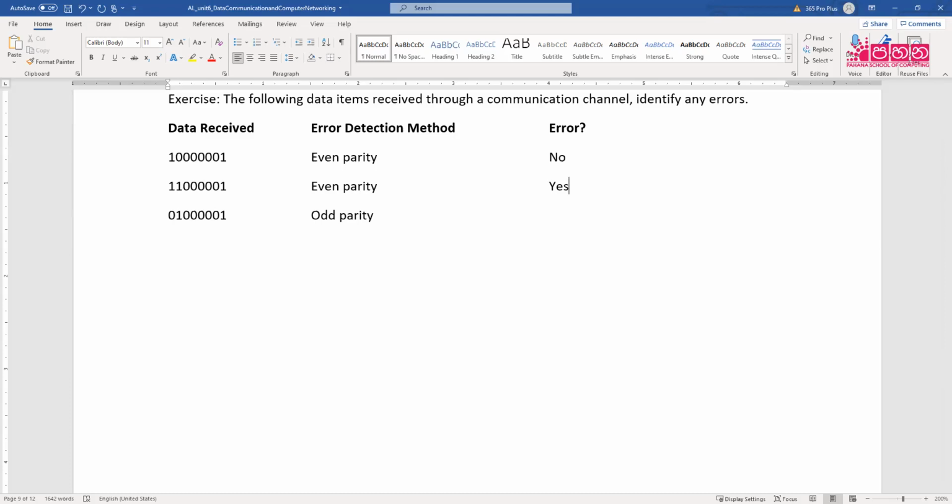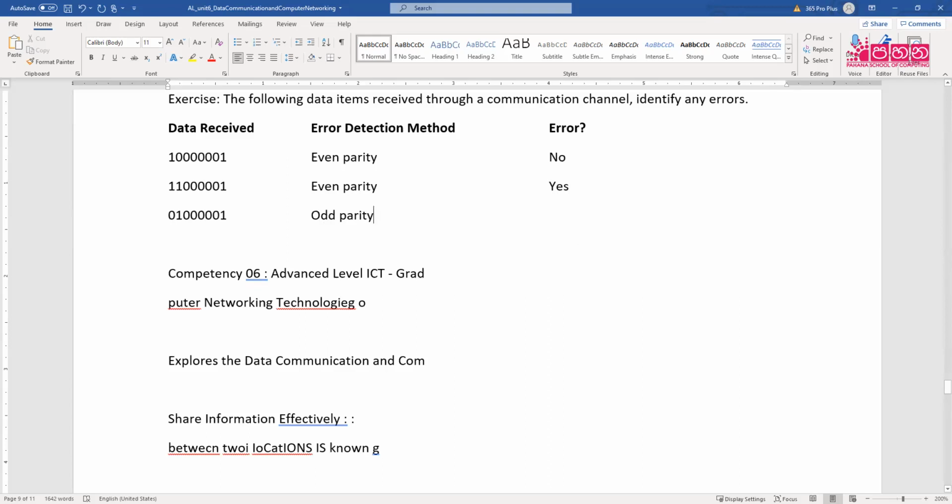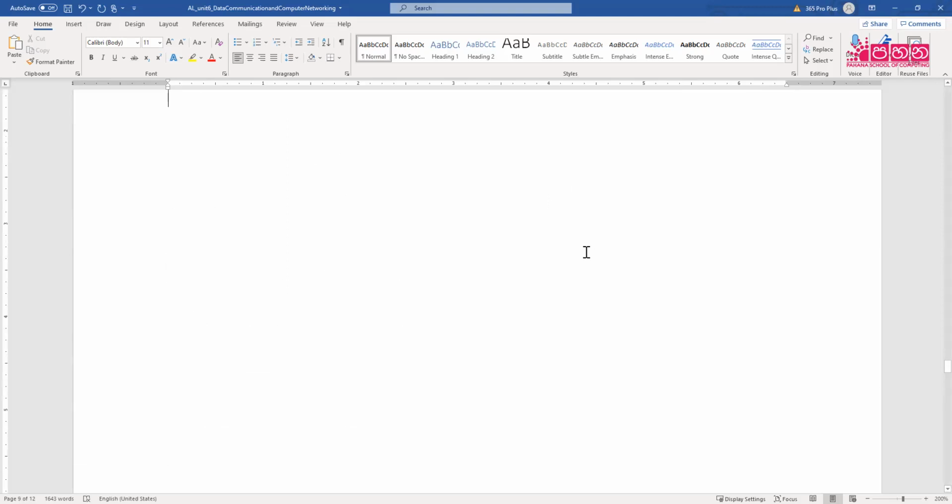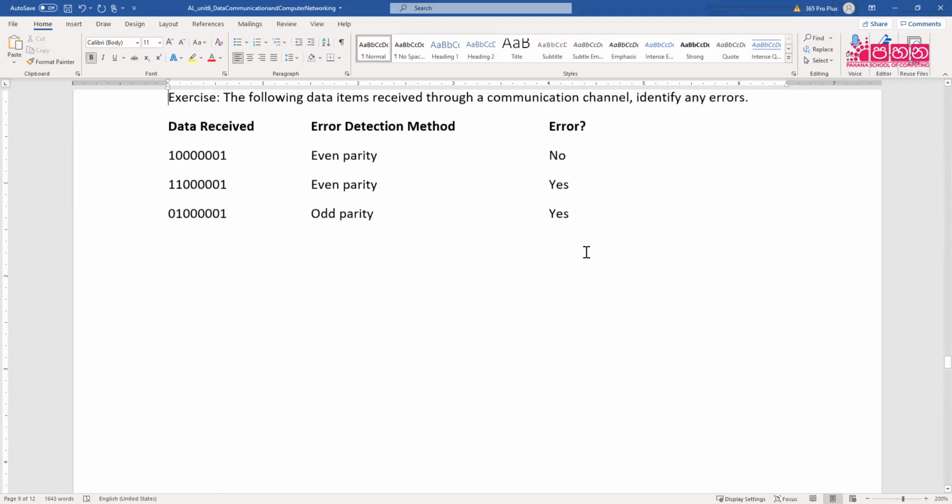Shashmi, the third one. Yes, this is odd parity. So we have 1 plus 1, 2. So 2 is not odd. Because of that, there's an error. There's an error. Right? We'll do more examples, but just to give you an idea of what a parity bit is.